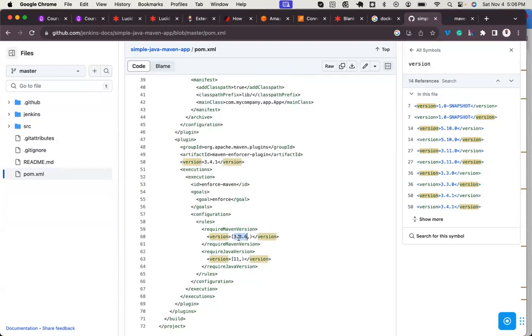Java version what? Sorry, Maven version 3.8.6. And this Maven version comes alongside with what? Java 11. All right. And it requires what? Java 11. So if you had defined Java 8 here, you still know how to build it.